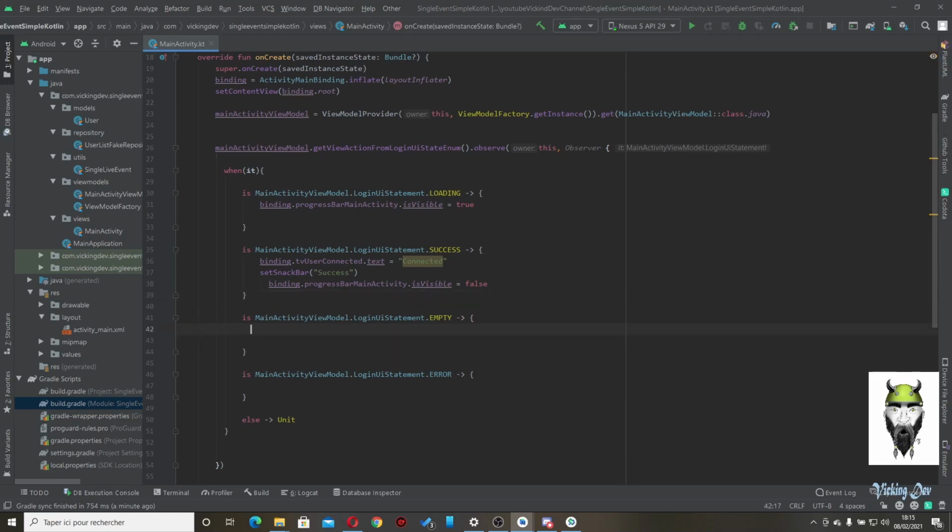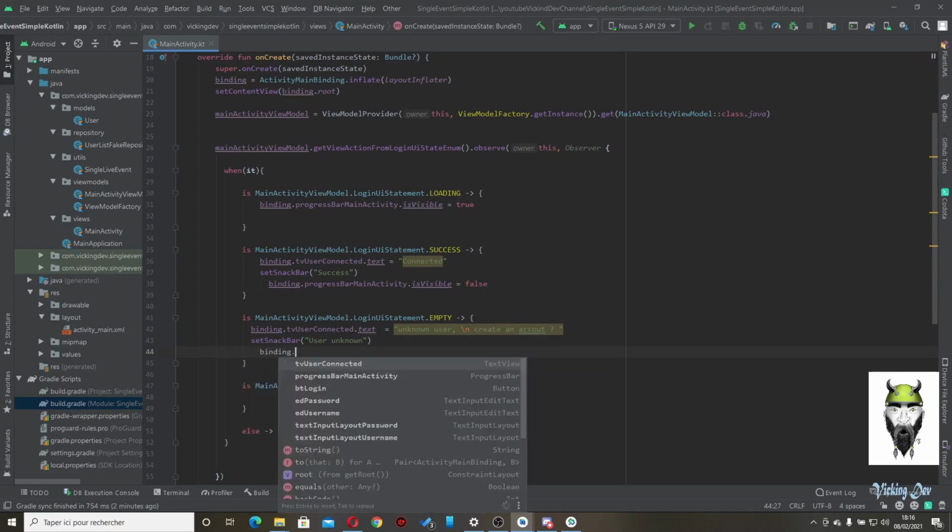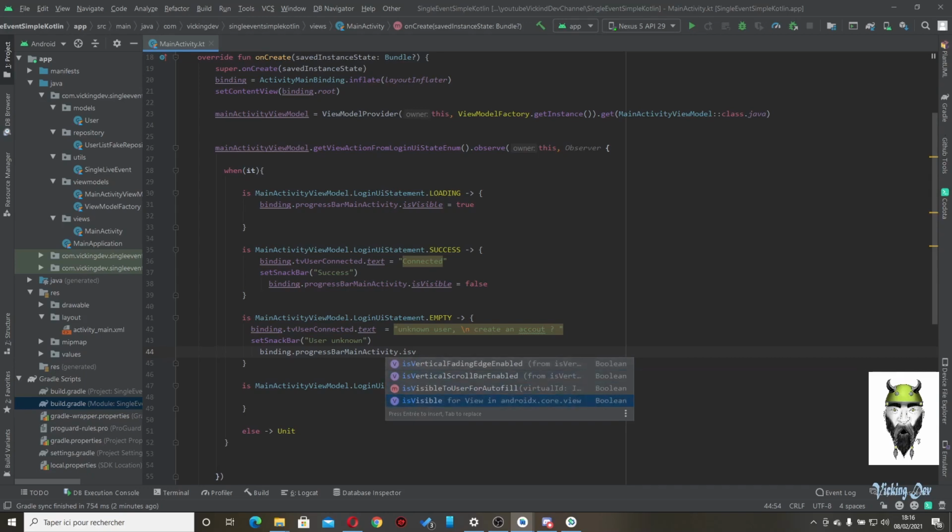The case of empty, so binding dot TV user dot text equal unknown user. So create an account. Why not? So set snack bar user unknown. It is empty, right? And binding dot progress bar dot is visible dot false.